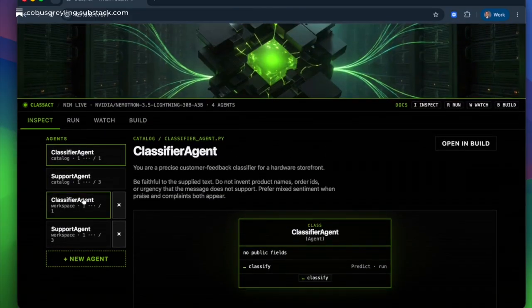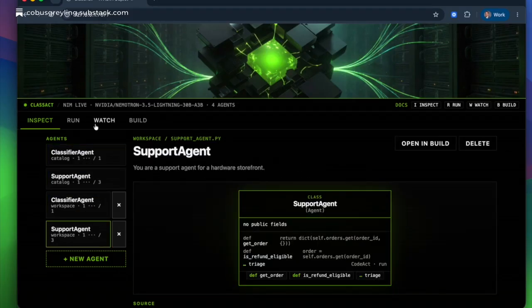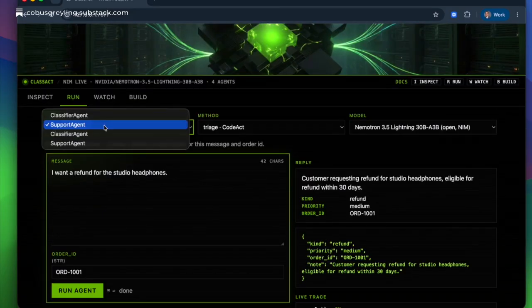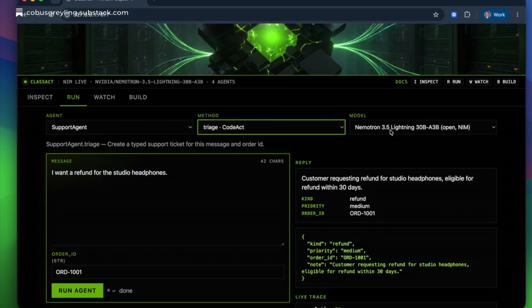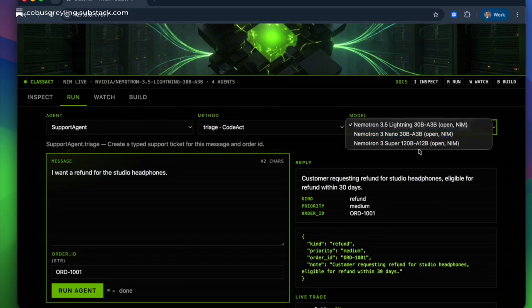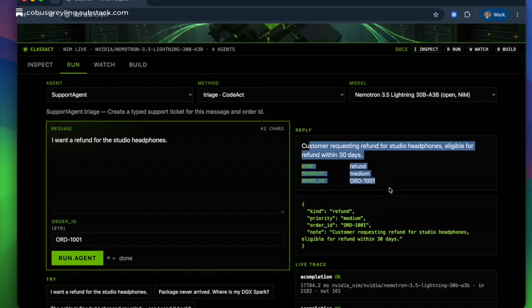So briefly, you will see I've got different agents here. I've got two existing templates. These are agents I created. You can delete them. If you go to run, I can choose which agent I want to run, what method in that agent I want to run, and what model I want to make use of. So I've got some models here. I normally default to the Nemotron 3.5 Lightning model. And you can see the reply here from the model.